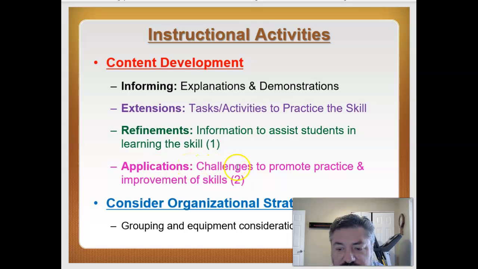These are going to be the challenges to promote practice and improvement of the skills. This is where we really move on that continuum closer to the open skill practice. We're going to add in some challenges. We might add in movement, speed, defense, or a build-up game. Right? Consider your organizational strategies.